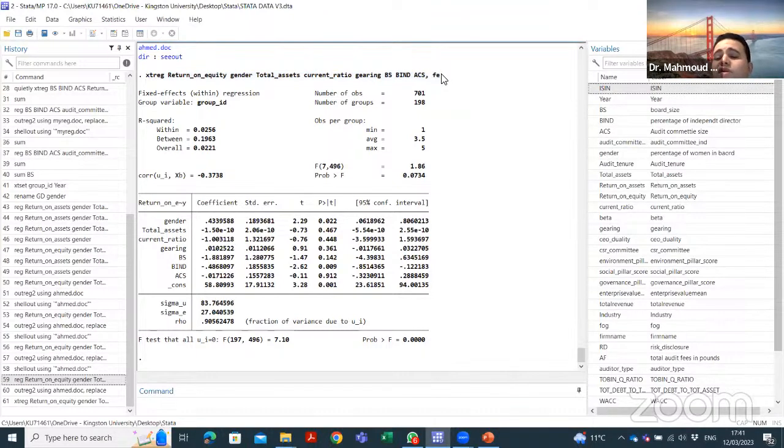So this is one of the important models you run. Let's say my research question is the relationship between gender and return on equity, and it remains significant. That means it doesn't matter how many variables you add, all the time you will have a significant, positive relationship between gender and equity. So the sign will not change and the significance will not change.